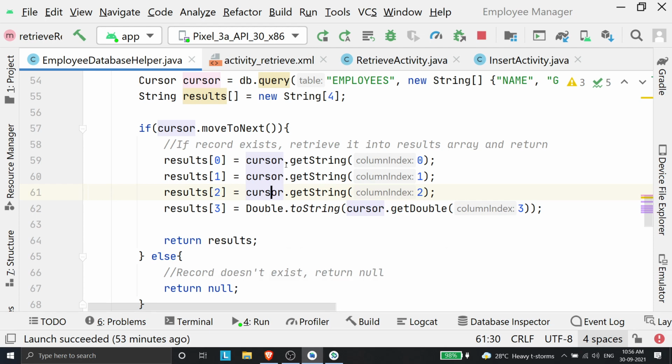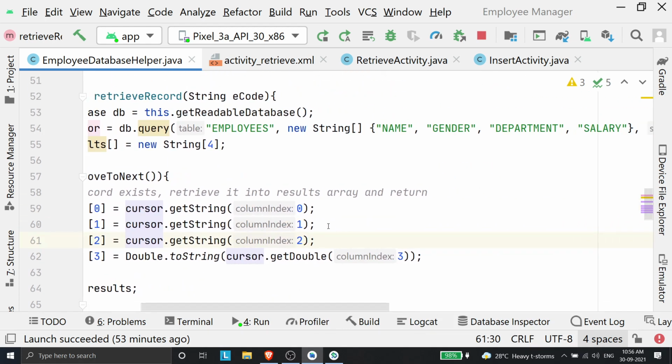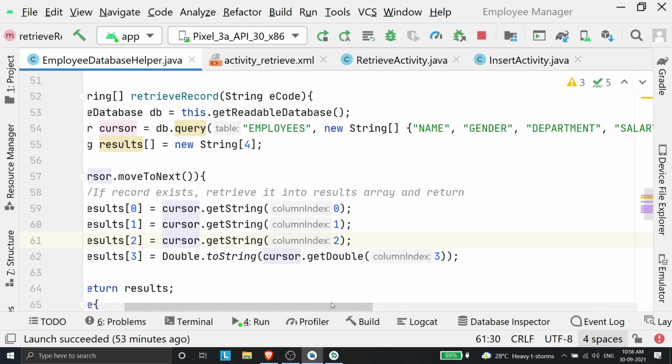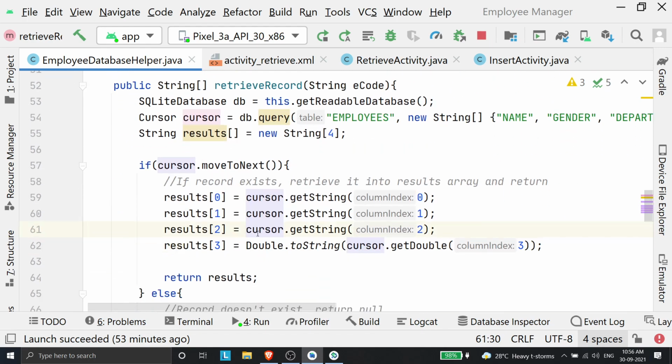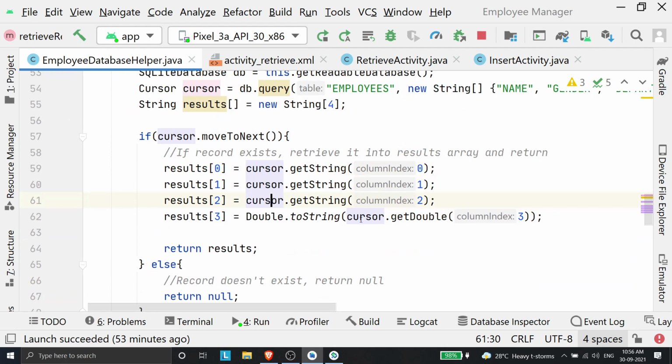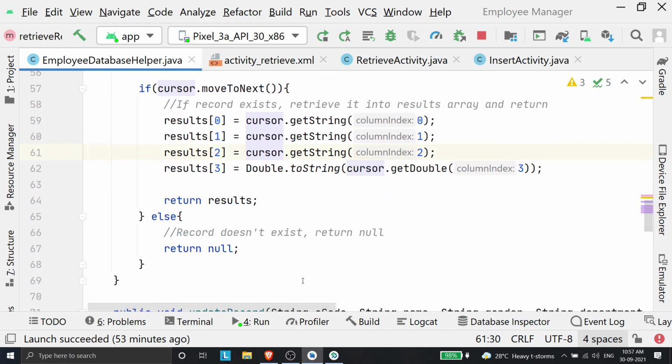So I need to get the values from the cursor and put them inside my results array. Cursor dot get string of 0, the 0th column, contains my name as defined here. 1 will contain gender, 2 will contain department, 3 will contain salary. But 3 is a double value because that's how I've defined my table, salary is numeric. I want everything as a string, so I'm converting that double to a string using double dot to string of cursor dot get double of 3, which gets me the numeric value of the salary. Then I'm returning the result.